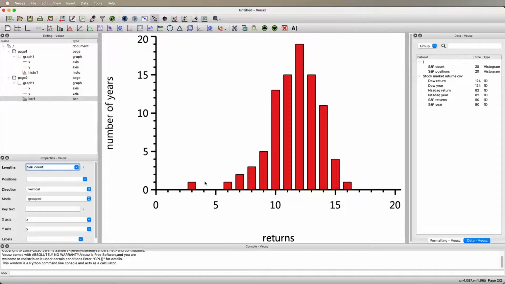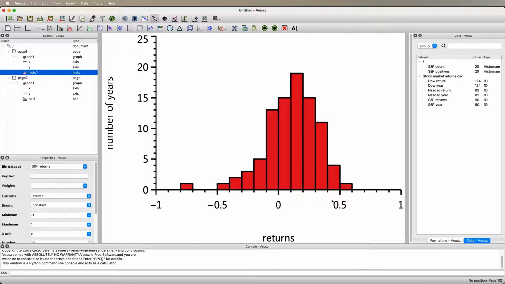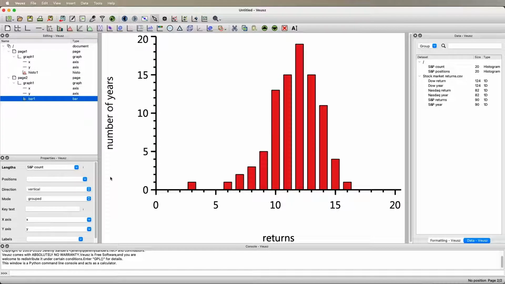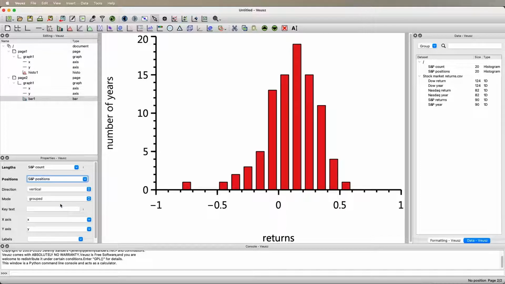And then we have this that looks like the histogram we had before, except we don't have everything in the right spot. Before this ran from -1 to 1, which is what we were interested in. And so we need to give it its positions, and that's just simply the S&P positions that we calculated. Now this runs from -1 to 1, and we have all the bars.